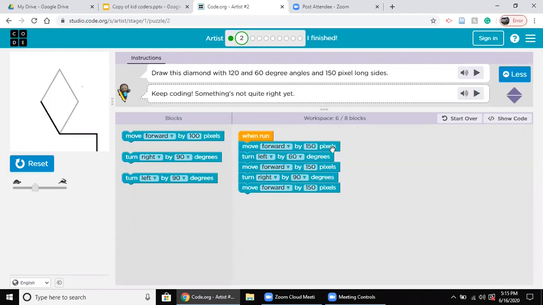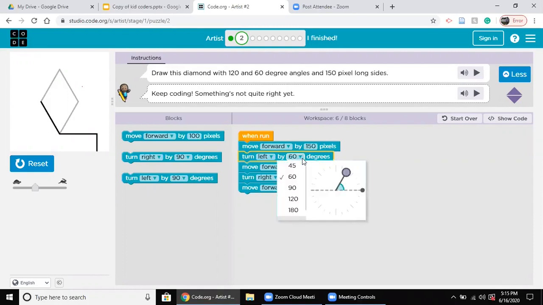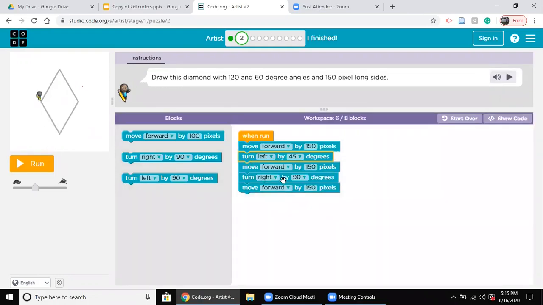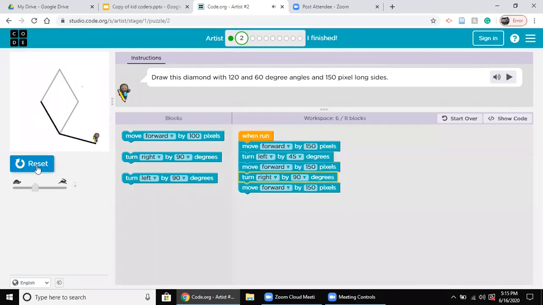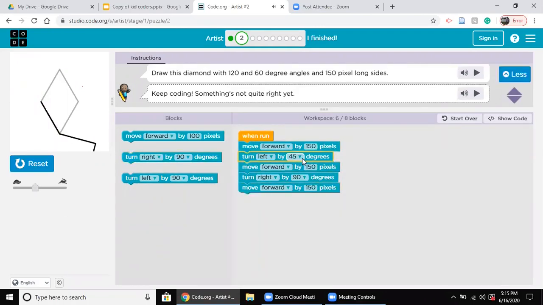Well, this was wrong again. So I'm going to see, even move forward by 150 pixels, forward 150 pixels here, and then turn left by 60 degrees. Looks like this is not the correct angle. Looks like 45 would be a correct angle for me to go. I'm going to click on done. That's not correct either.